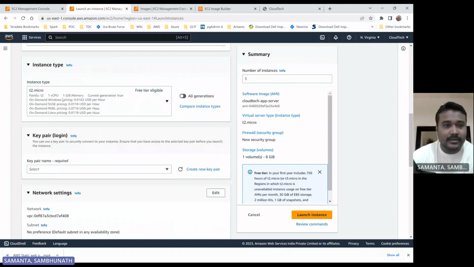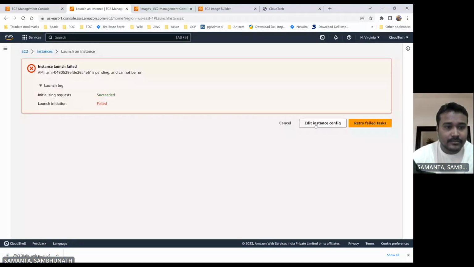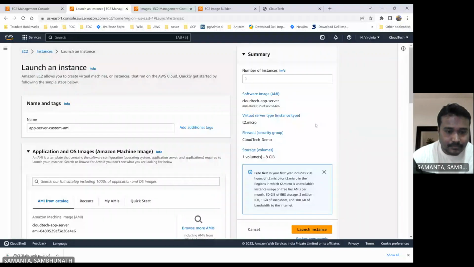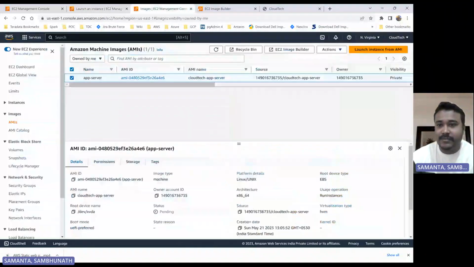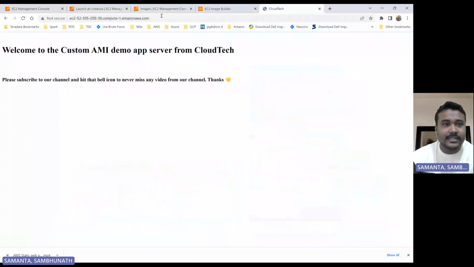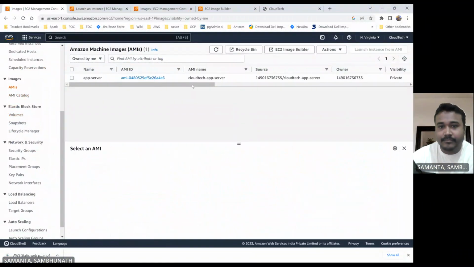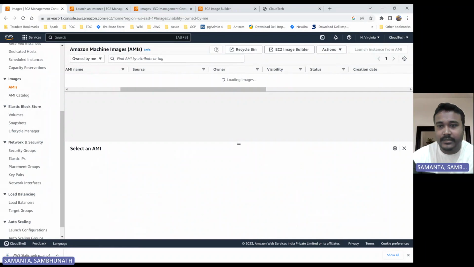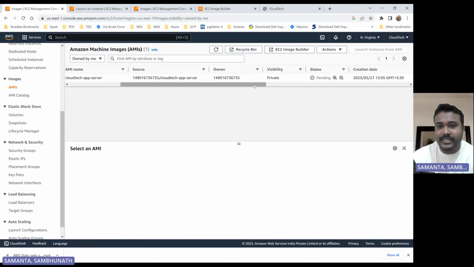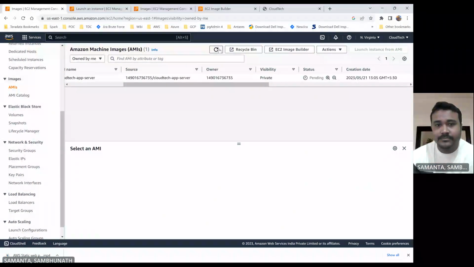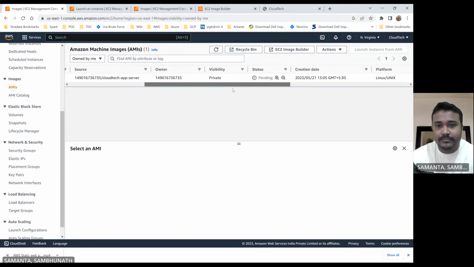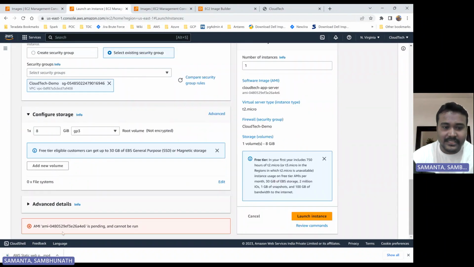Launching failed. Why? Because the AMI is still pending. Let me check that AMI, what is happening there. It is still pending. It takes some time to come up. Now it is available, so let's move on. Until that AMI is available, you can't launch it. You got this error message, right? This AMI is still in the pending state. So now launch.